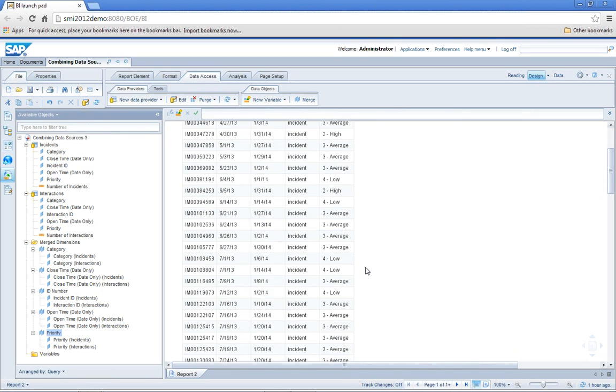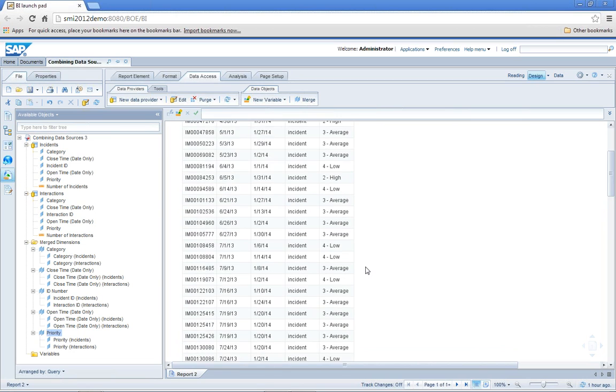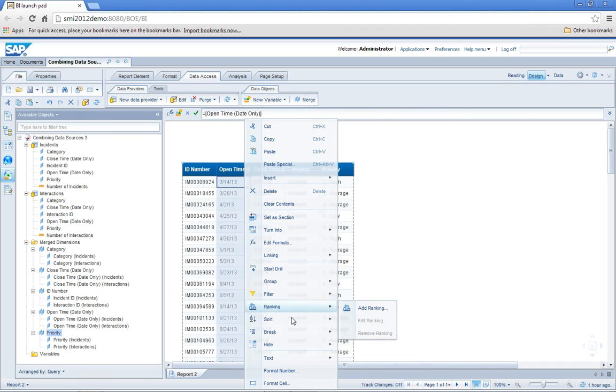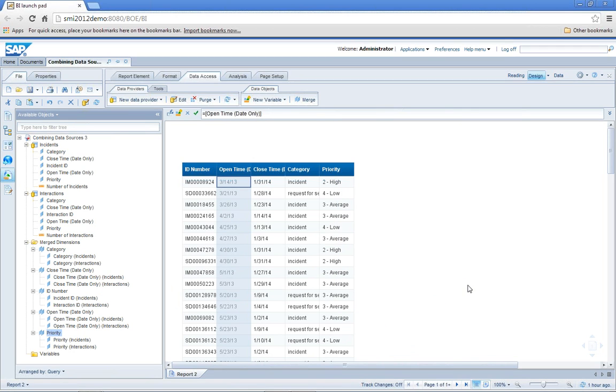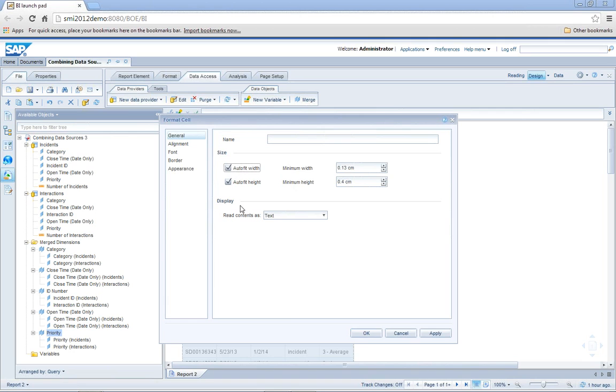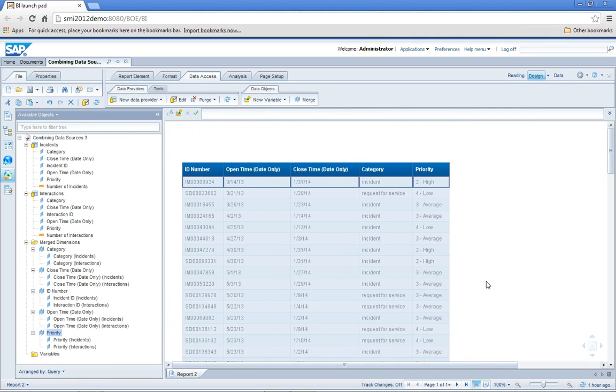And you can see here we only see incidents in the list right now. They're all in one list, but just the way that it's sorted, only incidents are showing up first. To illustrate this better, I'm going to sort based on the open time column in ascending order. And now you can see the mix between the two. And let me do this as well. Format cells, auto fit. There we go.